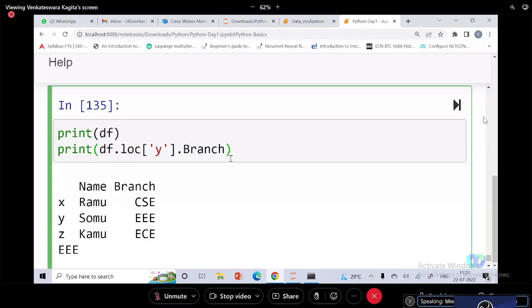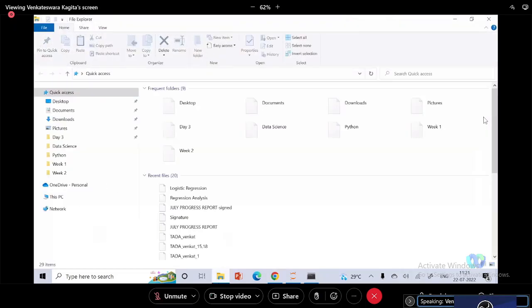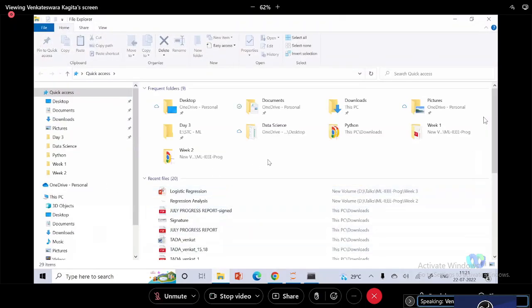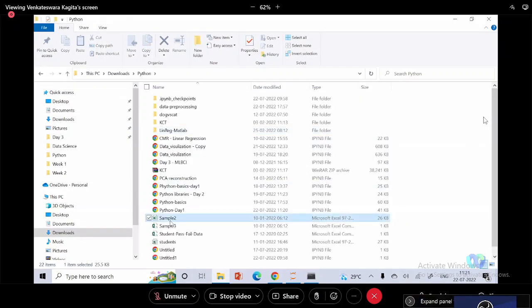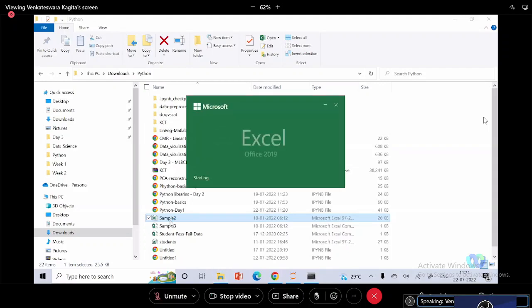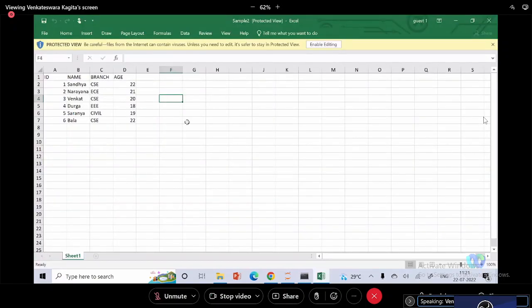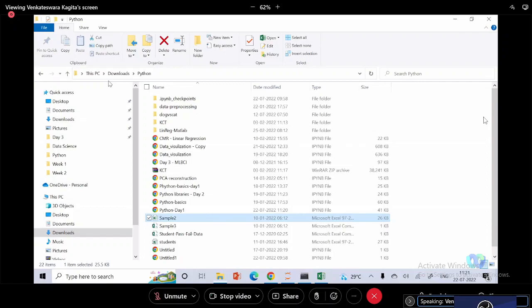There is a way of reading it from files also. I can show you how the file looks. These are the files I will share with you later: sample 2, sample 3, and students. These are the files that we're going to use. This is an Excel file. To read an Excel file, we use read Excel from the Pandas framework. This is the student information again. There are 4 columns: ID of the student, name of the student, branch of the student, and age of the student.